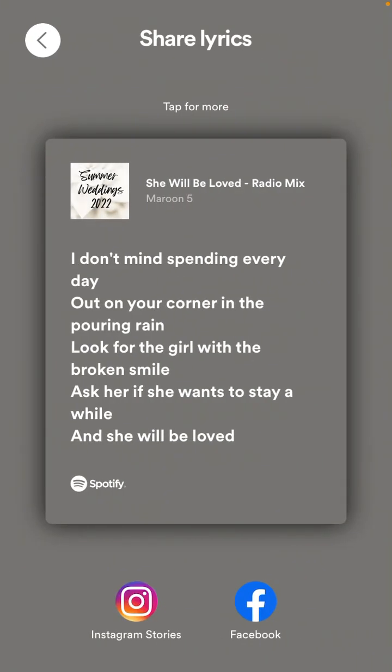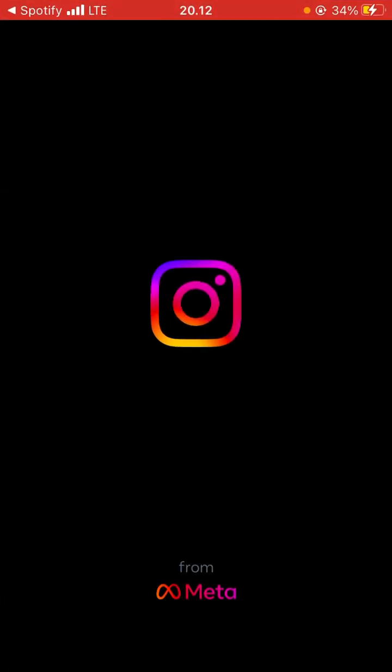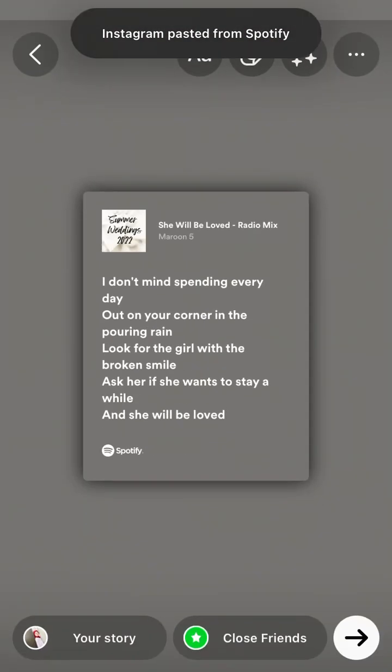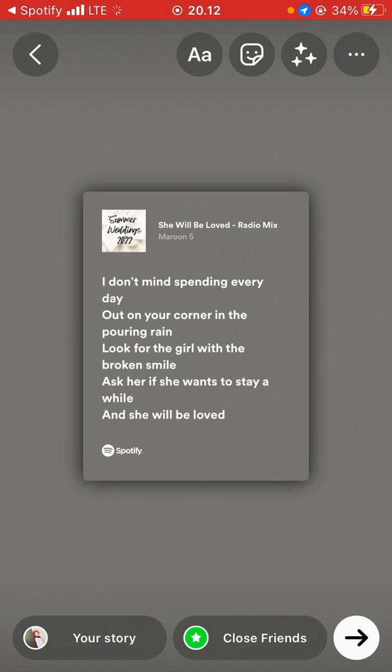So click Instagram stories, and you can also share to your Facebook account. Click Instagram stories and it will direct to our Instagram account. So just do it like we want to post a story.